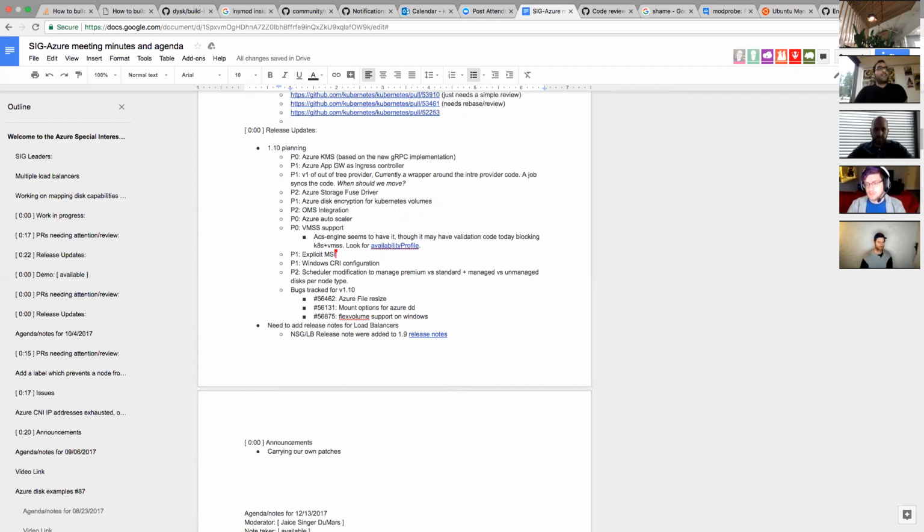And then there are 3 bugs we're tracking for V110. There will be more bugs to track. The first one is the Azure file resize feature. Like, I have an Azure file PV and I want to resize it. Second, mount options for Azure disk, like mount read-only, or the bind mount options that we have right now. We have basic support, but the idea is to support more there. Andy from the China team is actively working on this one.